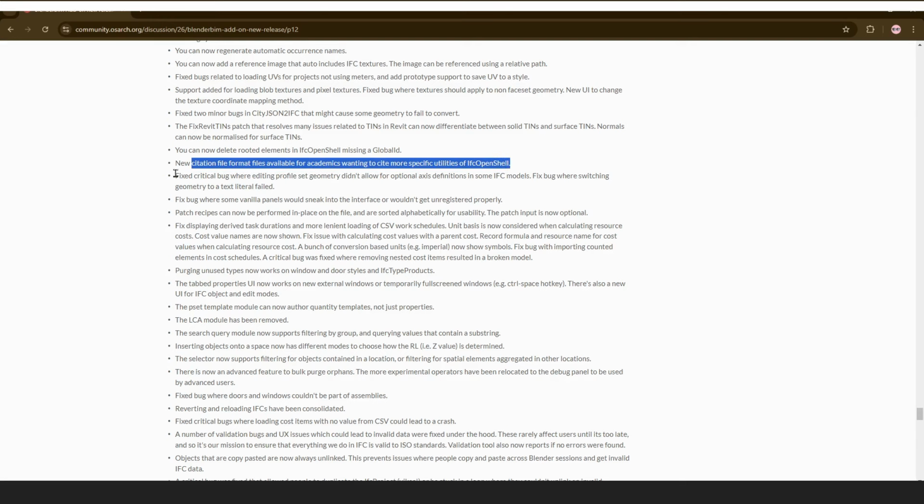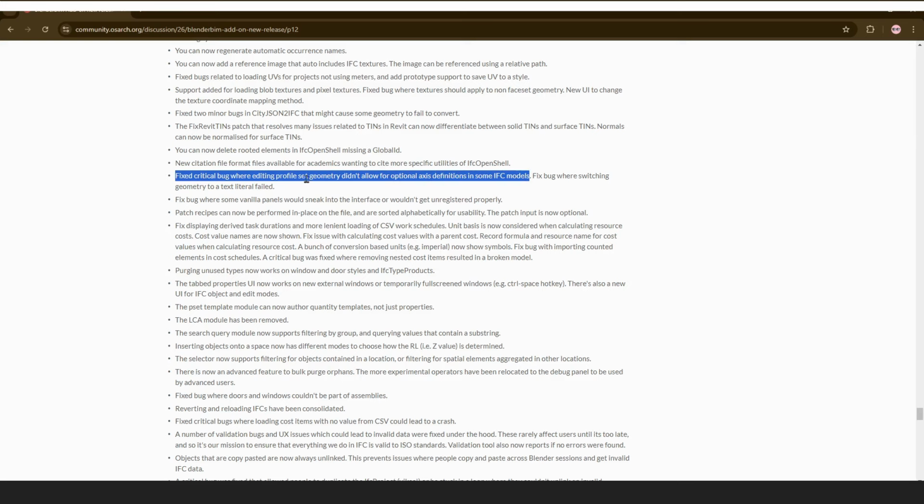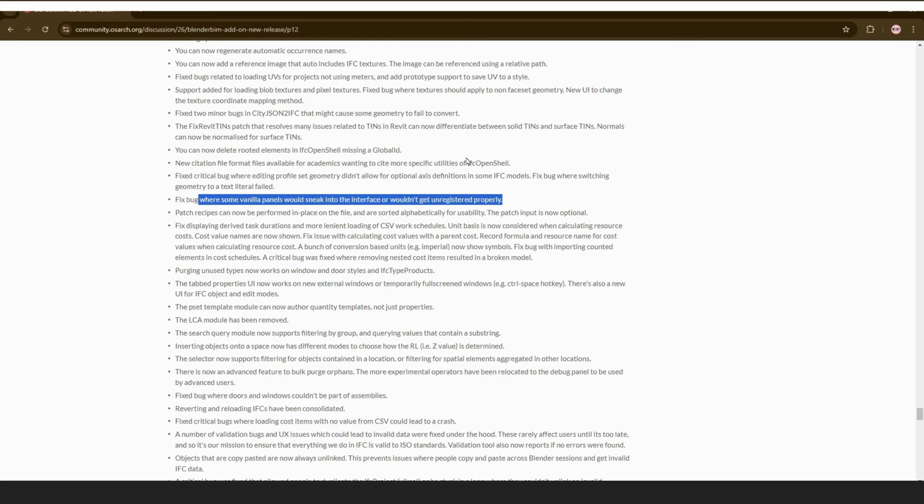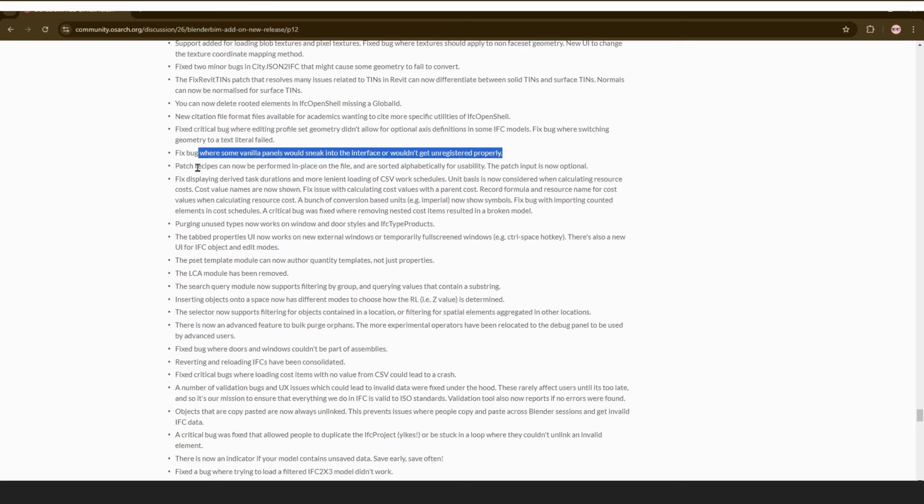That's very welcome. Fix critical bug when editing set geometry didn't allow for optional axis definitions in some IFC models. So this is like if you want to adjust something in a different plane or a different axis, it's a welcome fix. Fix bug when switching geometry to a text literal failed. Fix bug where some vanilla panels would sneak into the interface and wouldn't get unregistered properly. So just a user interface thing.